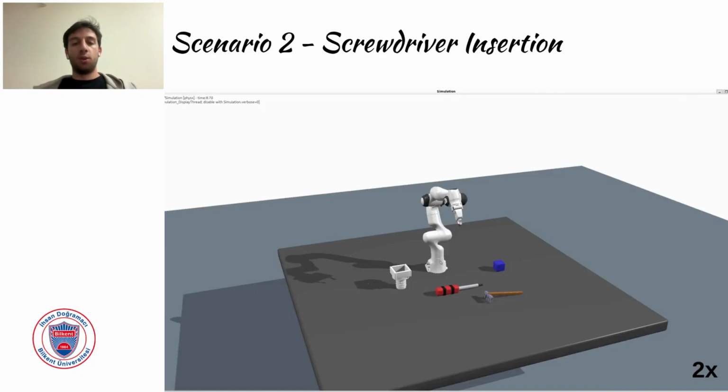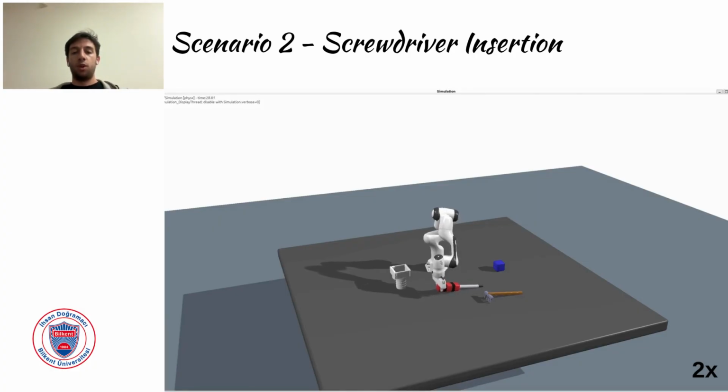Scenario 2, screwdriver insertion. The second scenario focuses on precision, the screwdriver insertion task. Here, the robot must select a screwdriver from among unrelated, distracting objects and insert its tip into a rotating target. In a daily environment like a factory floor or a home repair, this task is incredibly unforgiving.